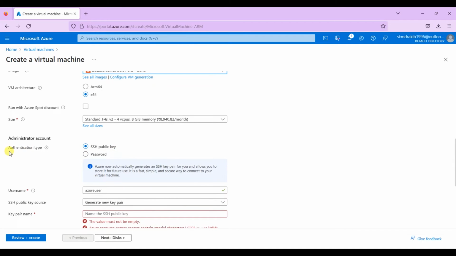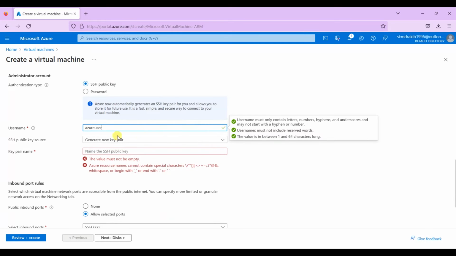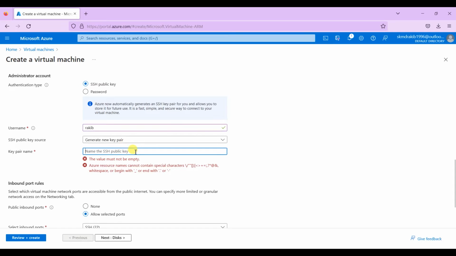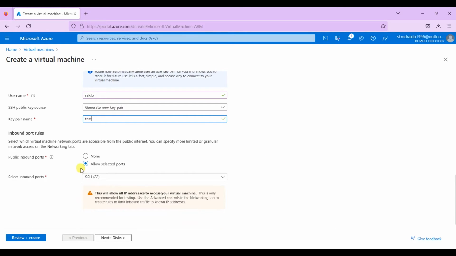For authentication, choose SSH public key. Give a username for this virtual machine. Give a name for the key pair. I have given it as test. Choose allow selected ports for public inbound ports. SSH 22 should be the inbound port.